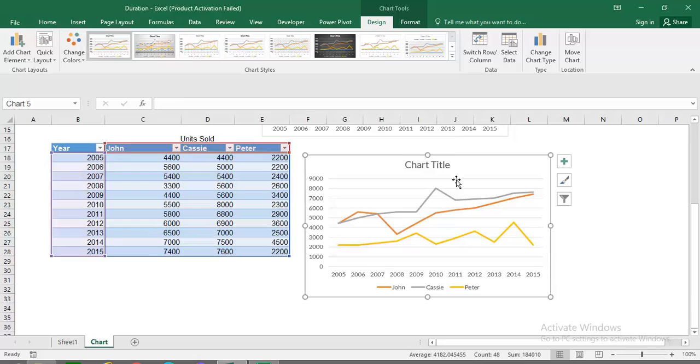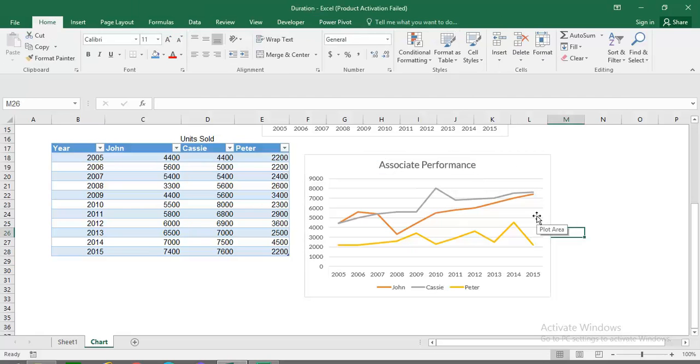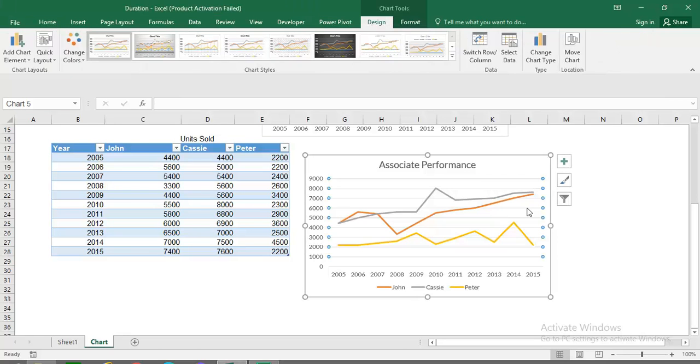Now here my chart title is coming out to be blank. Let me go ahead and add a chart title over here. All I've done is click over here and add whatever I want to write. So what I am writing over here is associate performance. I don't want to see data labels in this case because it may get too cluttered, but I will definitely get rid of the grid lines in this case.